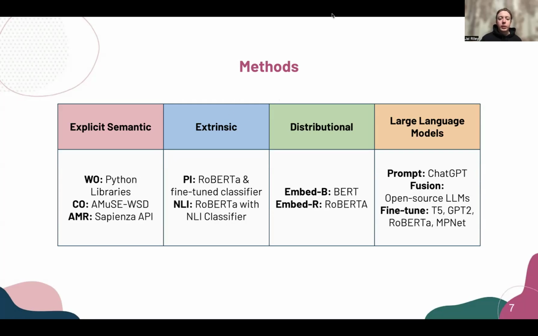So here we have the different resources that we use for these language models. When we're using different methods, when we are doing word overlap, we use a bunch of different Python libraries. For concept overlap, we actually use a WSD system, and in this instance, we use AMuSE. For AMR, we use the Sapienza API.